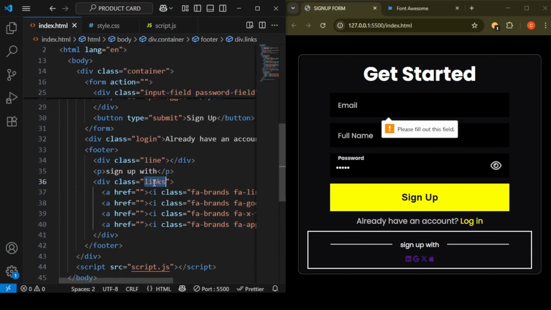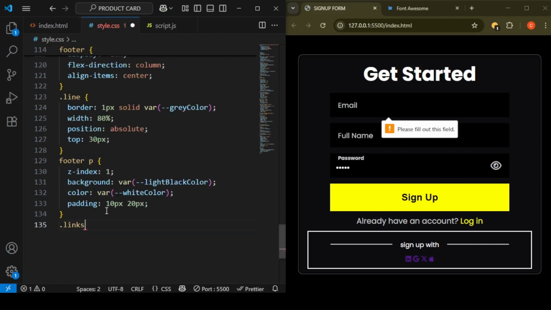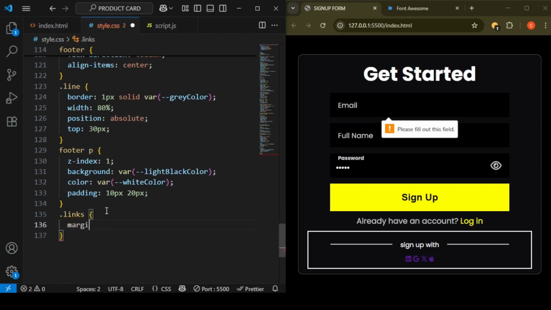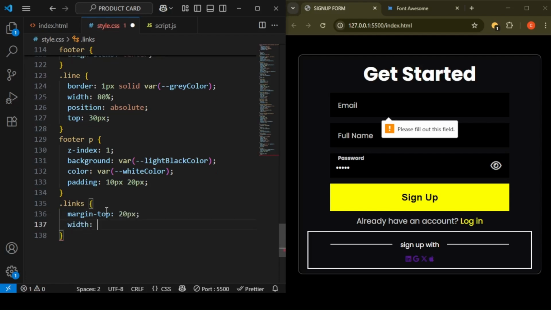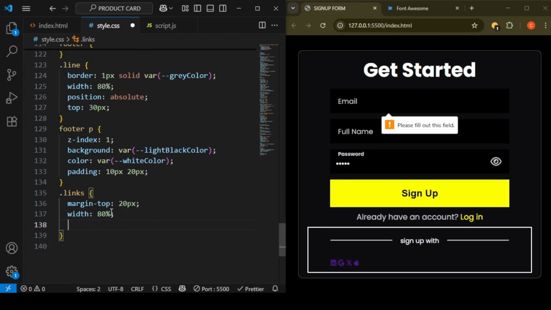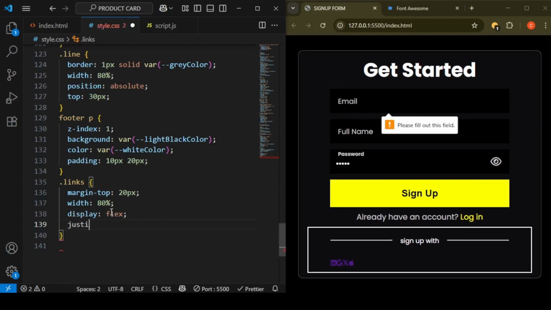Now let's style the links div over here. So with the links class name, add a margin top of 20 pixels. The width should be 80%. And set the display to flex to turn it into a flex box. And set the justify content to space evenly. So we can have equal spaces between the flex items.